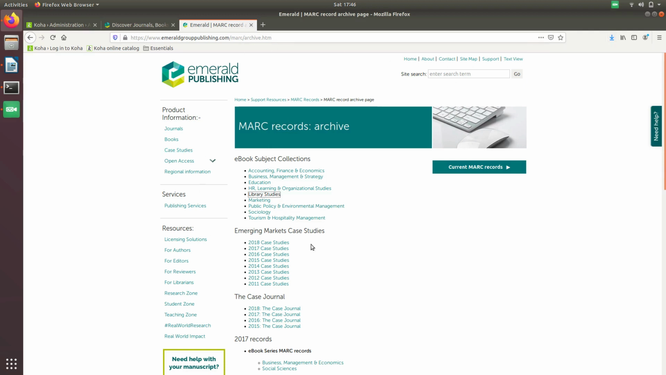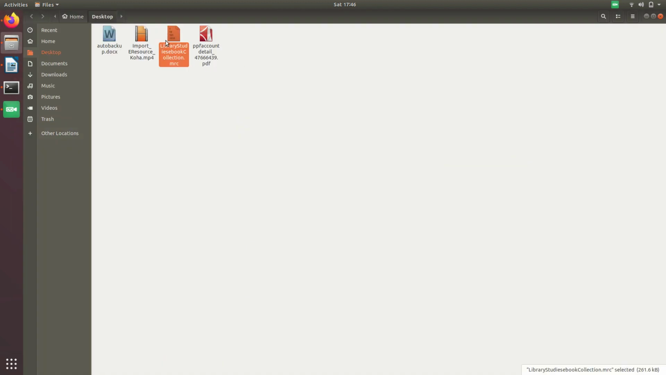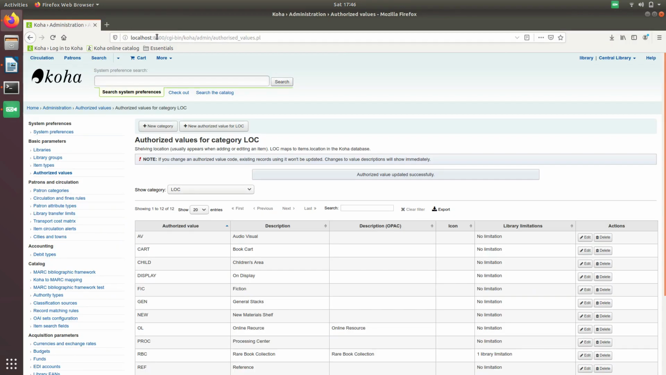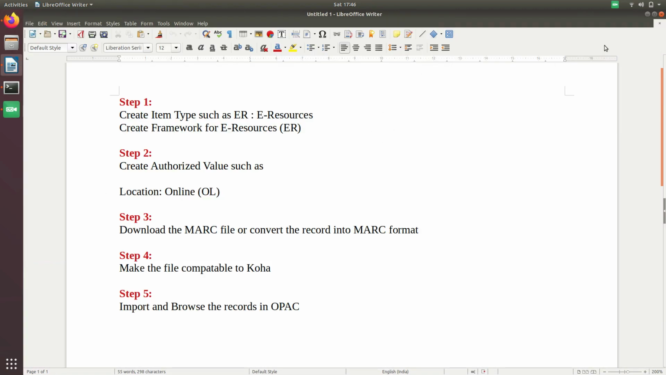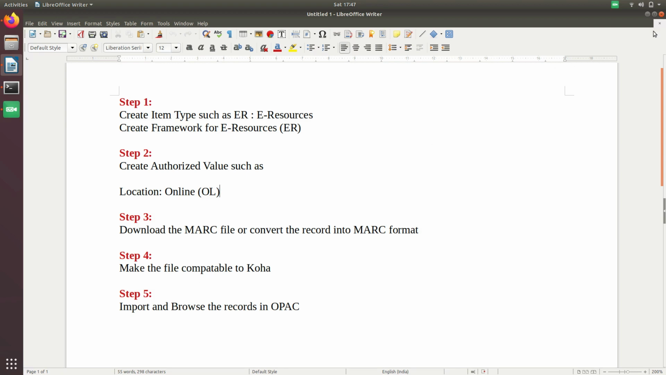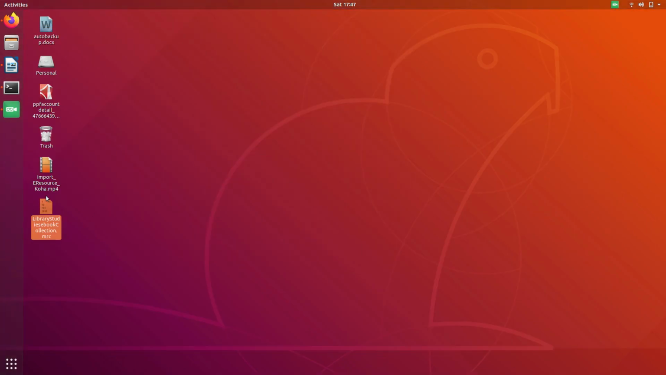So I will come to this part later. Now I have to locate my file where it is downloaded. So perhaps it is available on the desktop, so we don't have to worry and don't have to locate. I'll just close everything. I'll minimize this, I'll minimize this also, and I'll find this one. Okay, so now we have this file, and the next step we have to follow is that we have to make this file ready or compatible as per Koha.